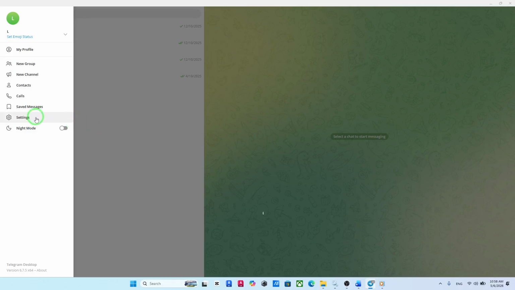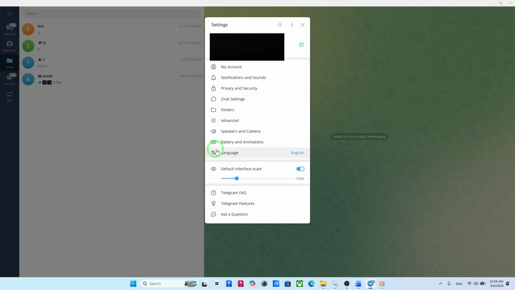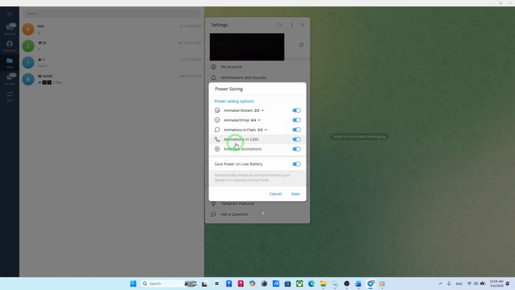From here, scroll down and click on Settings. This is where you can customize how Telegram behaves and looks. Once you're inside Settings, find and click on Battery and Animations. Telegram recently grouped performance-related options here, so this is where you need to be.